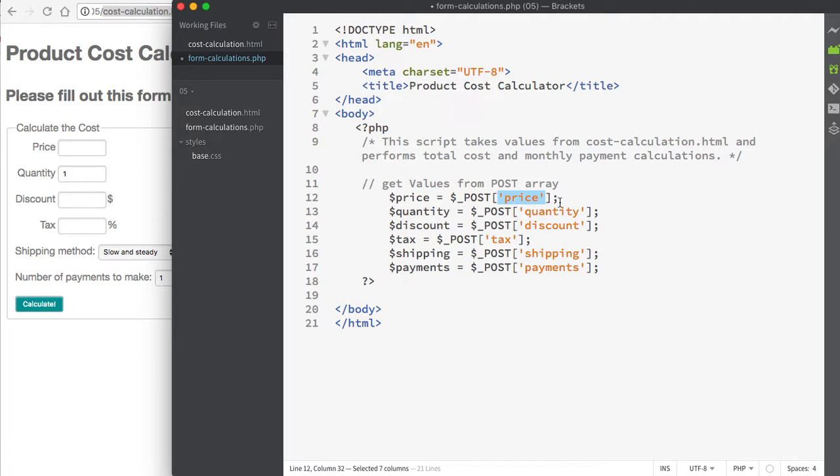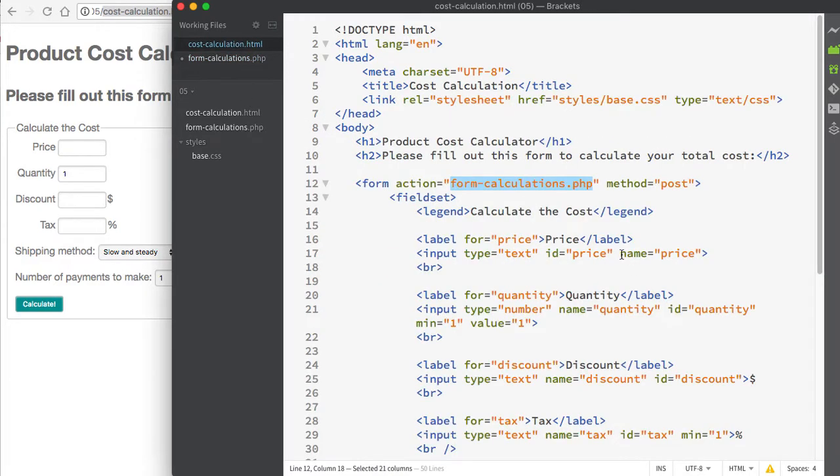So these values are assigned to individual local variables here, which is going to make them easier to use throughout the rest of the script. I'm giving each variable a descriptive name, and I'm writing it all in lowercase letters. All of these name values can be found as the value for the name attribute in our form.